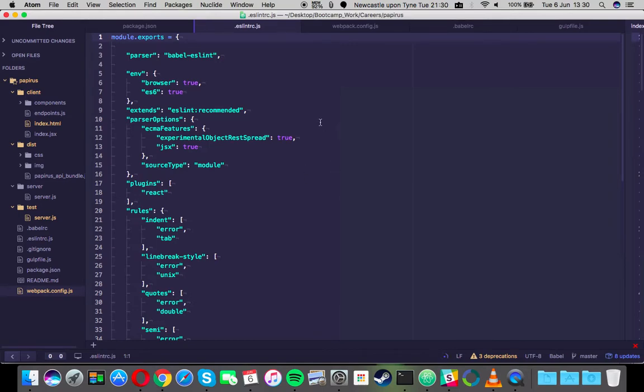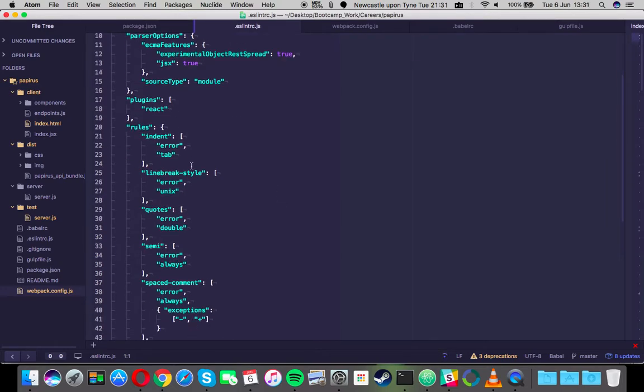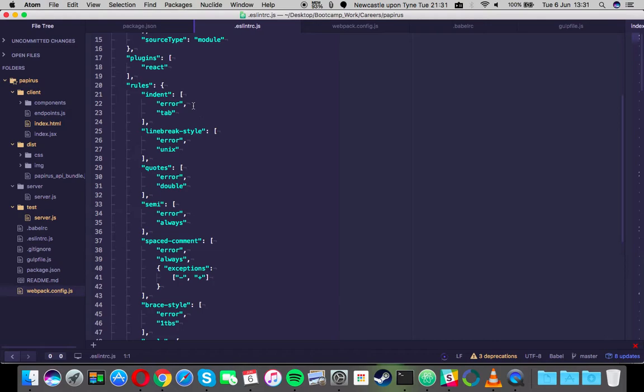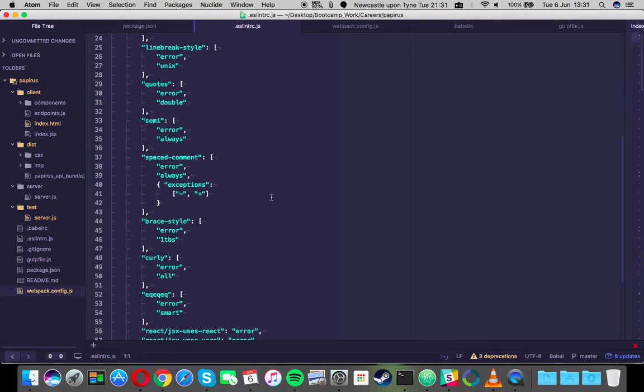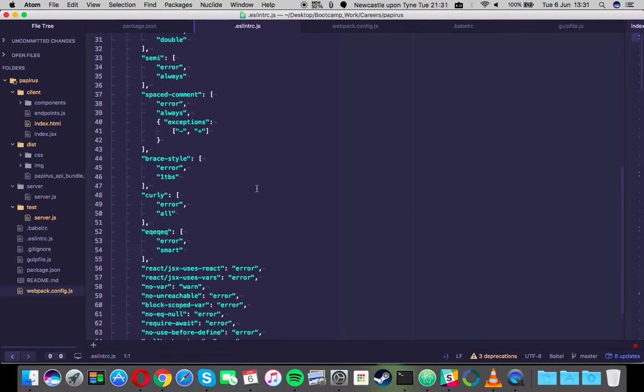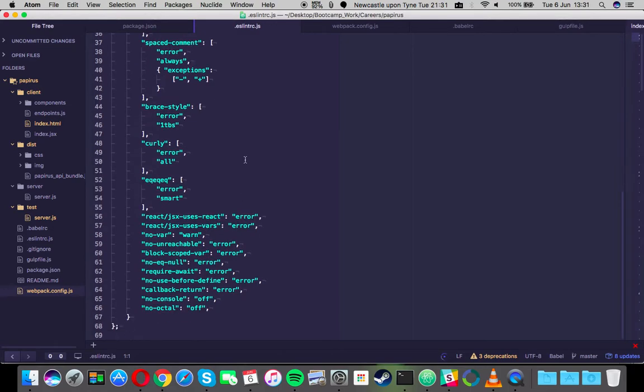So this is just to configure ESLint and tell it that you're using ES6 syntax or that you're using React in particular. And then again, the different syntax formatting that I prefer, so using tabs instead of spaces, or the different style of curly braces that I like to use, making sure that you're not leaving any variables unassigned and things like that.